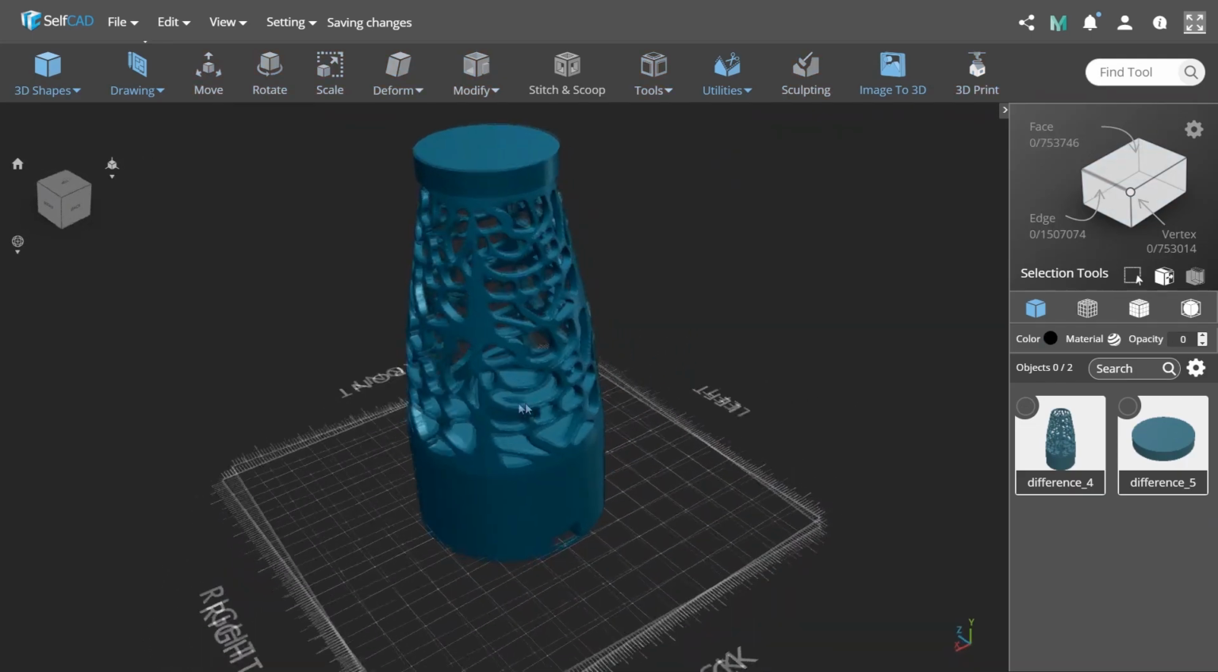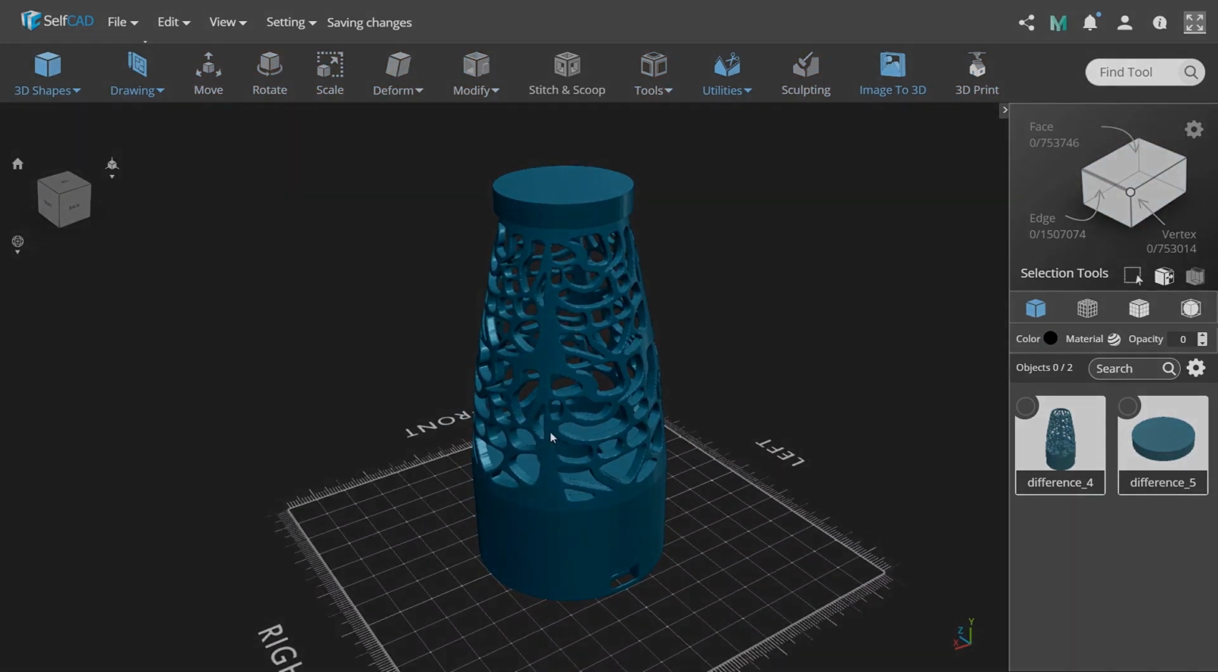And it's done! Today we created a beautiful decorative lamp model.